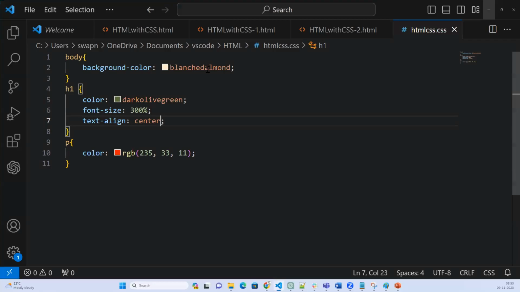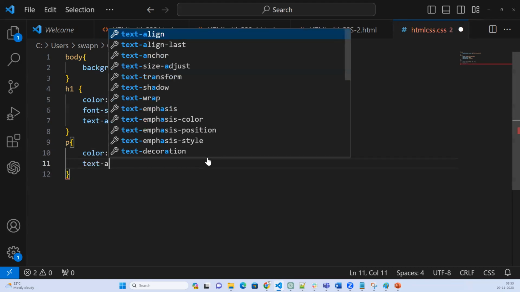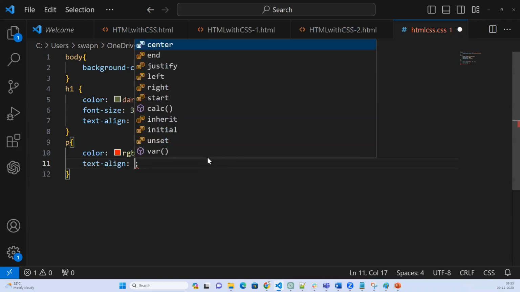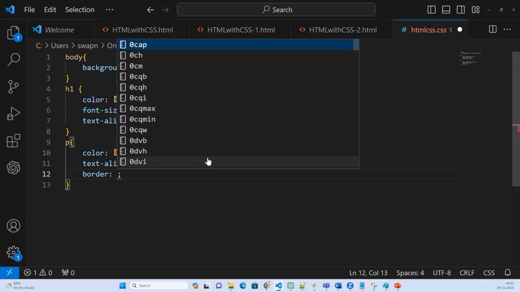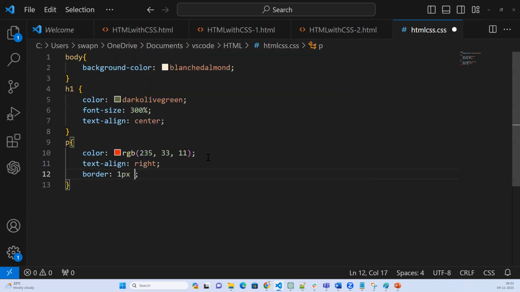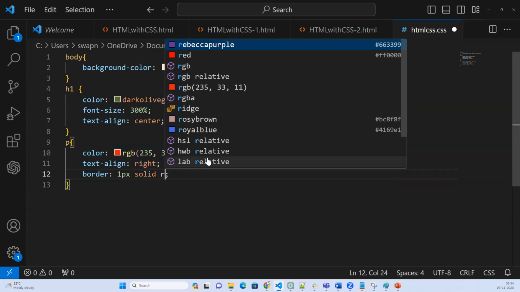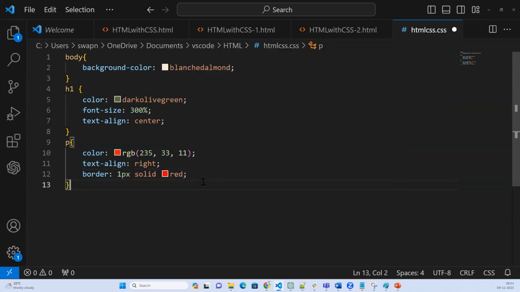Where are we changing it? We are changing the external CSS file. We are not changing the HTML file. Similarly for the paragraph, let's add text align, let's say right. I want to align it to the right, as well as a border. I will specify border equal to 1 pixel solid. Let's specify the color, let's use red. Now let's add this same.